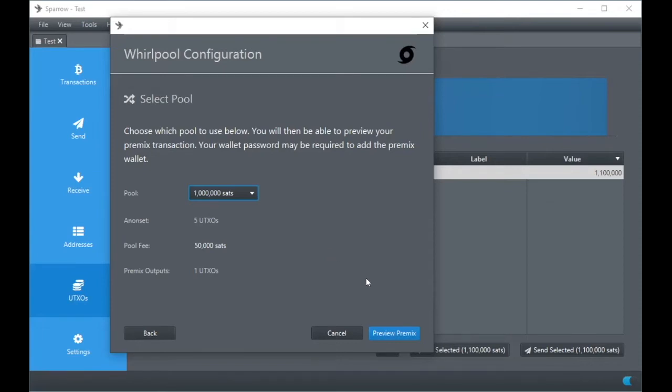All right, so we're only entering 1.1 million sats here. It's going to charge you 50,000 sats to do that. However, if you were going to be entering 10 million sats, it would still only charge you that 50,000 sat pool fee. It's a flat rate fee, regardless of your amount entered. This is one of the hardest things for people usually to understand about the fee rate in Whirlpool. That is a flat rate regardless, and it's one time. So, yeah, it is stuff to think about.